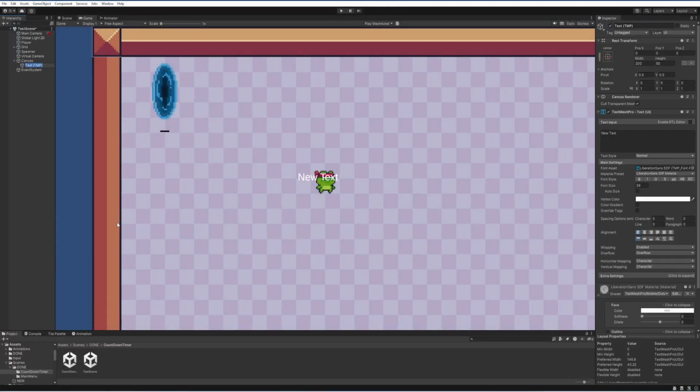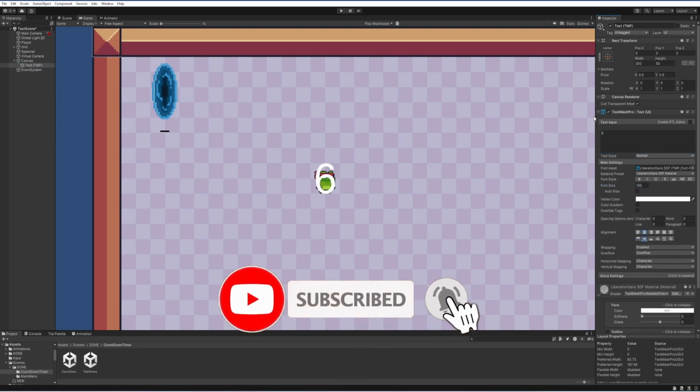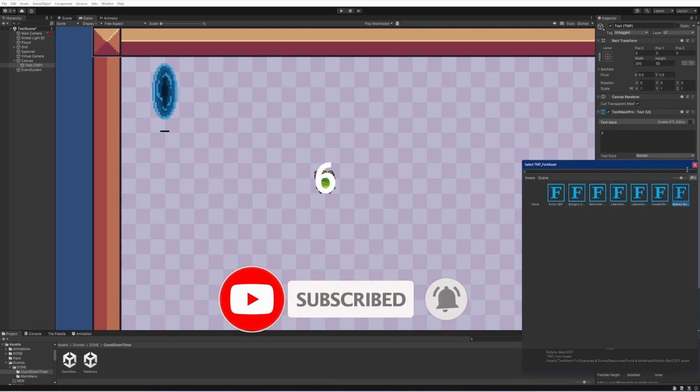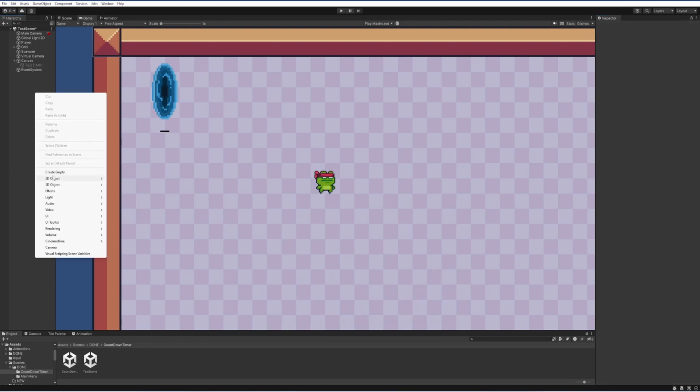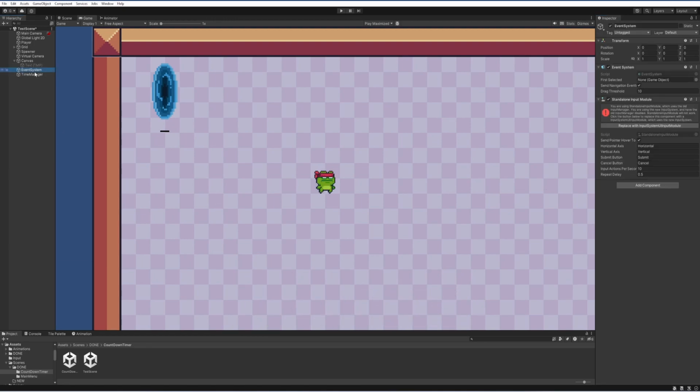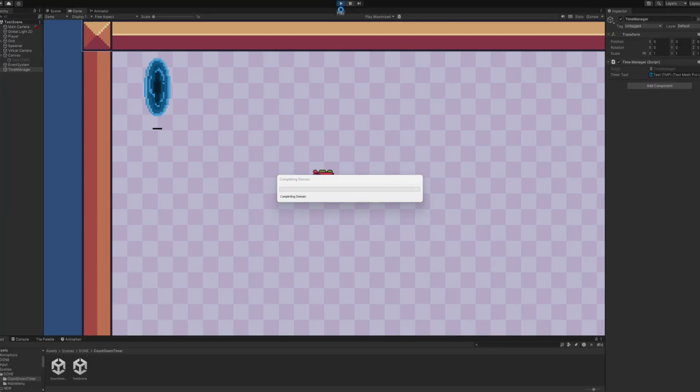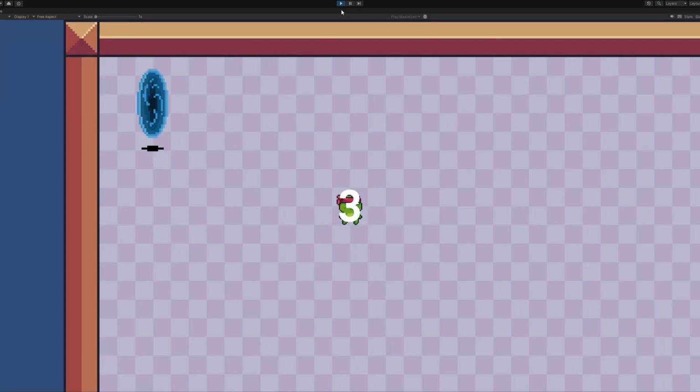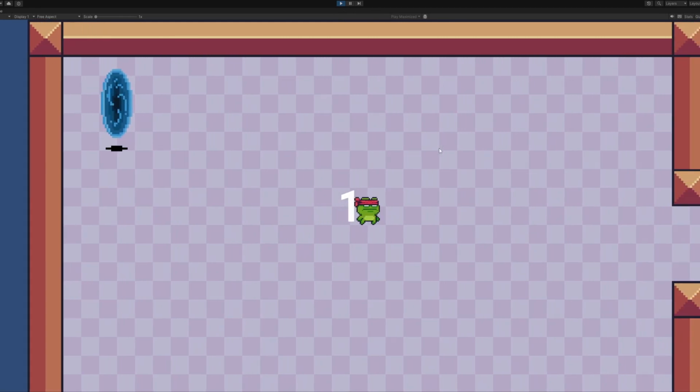Back to Unity, create a new UI text for the timer and customize it as you wish, and also deactivate it by default. Then create a new game object called TimeManager and add the TimeManager script as a component, and then drag the timer text to the timer text field. Once we hit play, as you can see, the timer starts and the enemies spawn after the timer has finished.